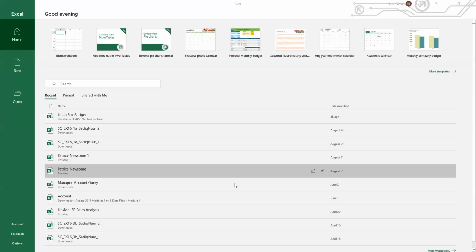Let me share the screen. When you open Excel, the first thing that you see is the blank workbook. This is your welcome screen in Excel. These are all templates. You can use them, modify them, but we're going to start with a blank workbook, from scratch. So click on blank workbook.